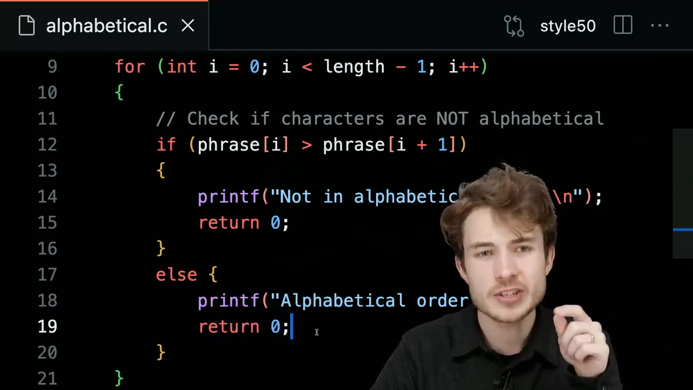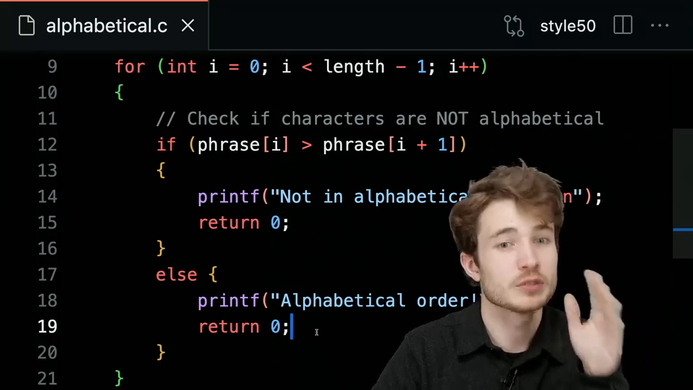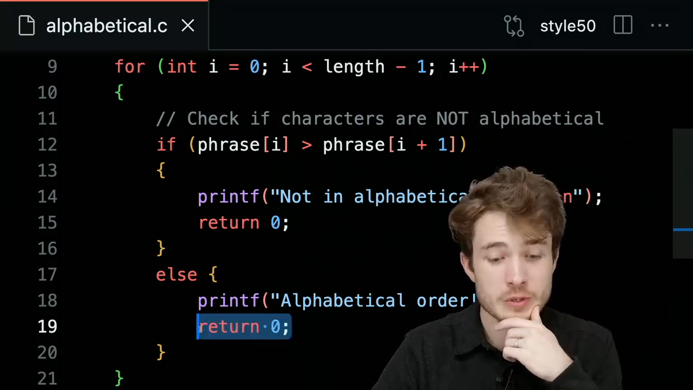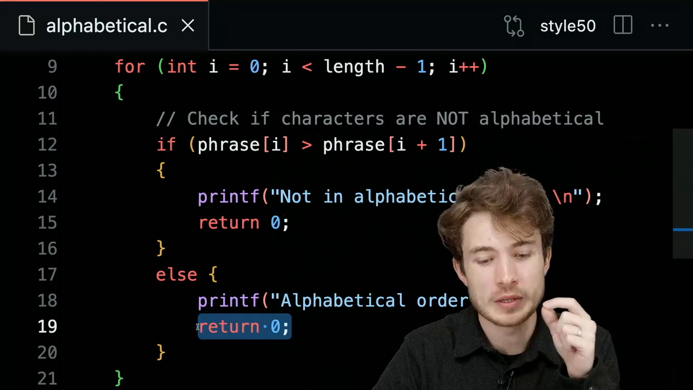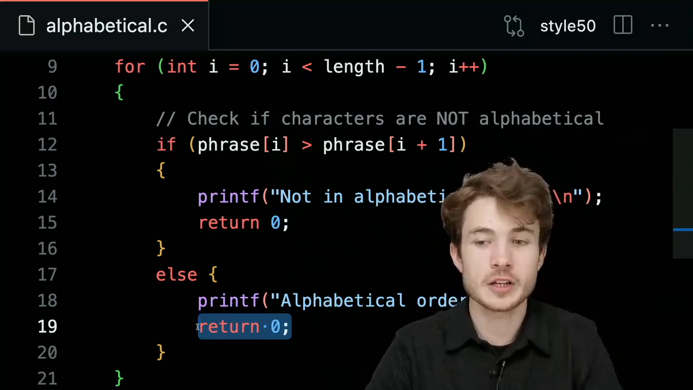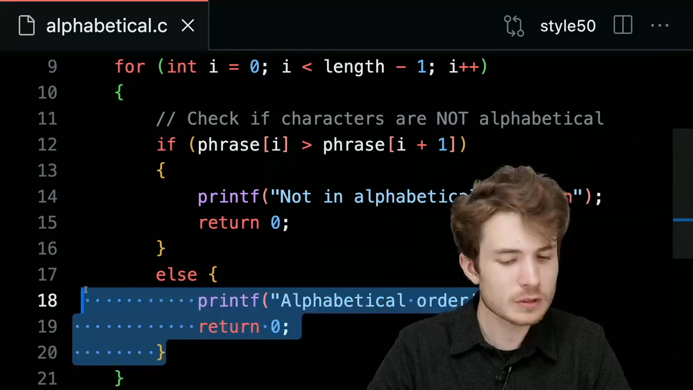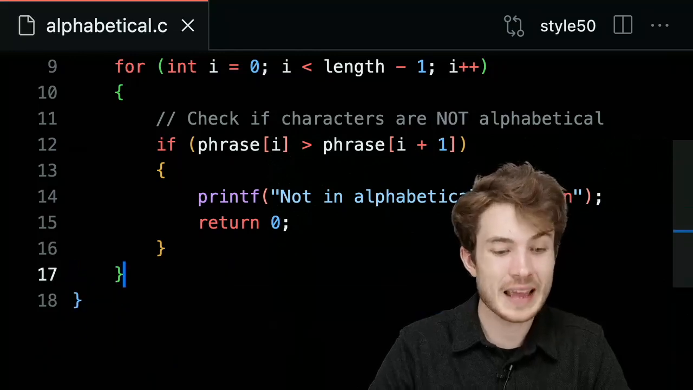But we didn't yet check the rest of our phrase, which we really should be doing. And then further, return 0 again means exit the program at this particular moment. So we're going to exit and never look at the rest of our code. So this should be really elsewhere. And in fact, it should probably be at the end of our loop.